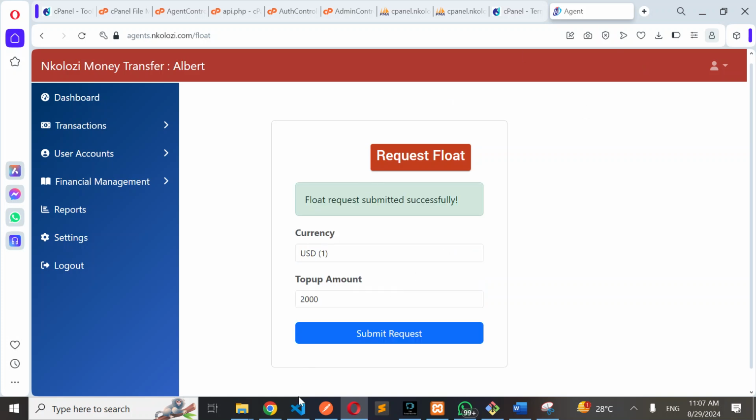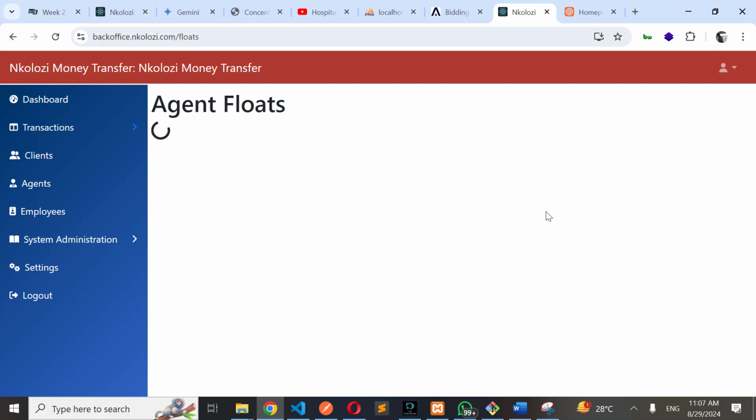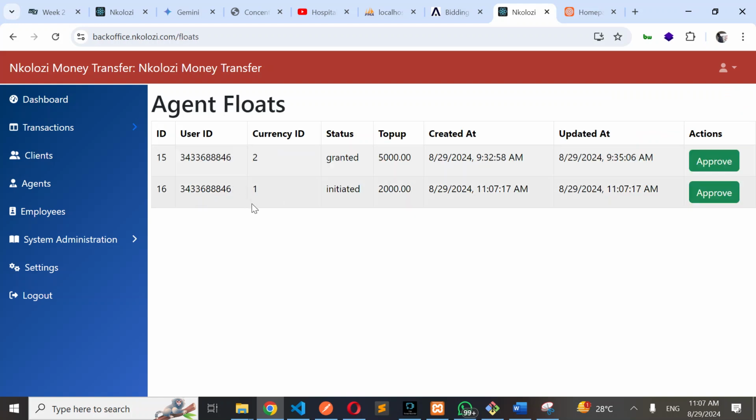Once the float request is submitted, it is seen by the back office. So I'm back to the back office. If I go to agents floats here, we can see that there is a float request initiated of $2,000. One stands for USD. So $2,000 has been requested. I now need to grant this float request, so I'm going to say approve.